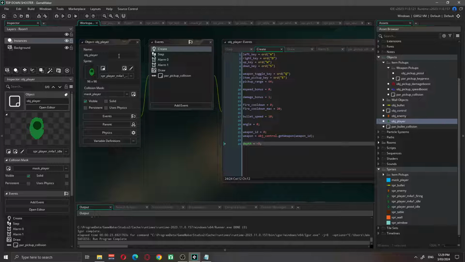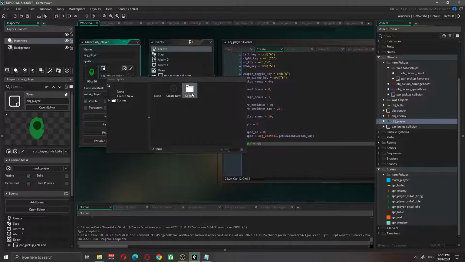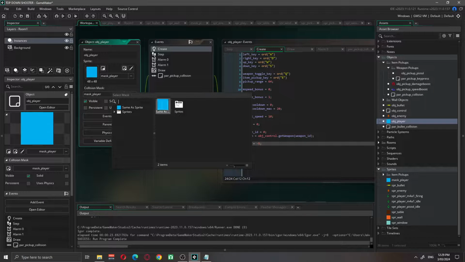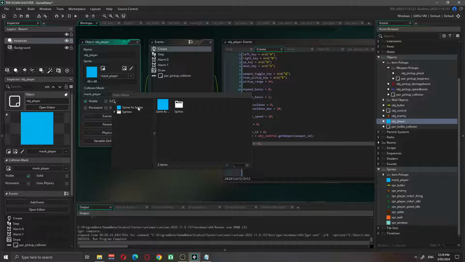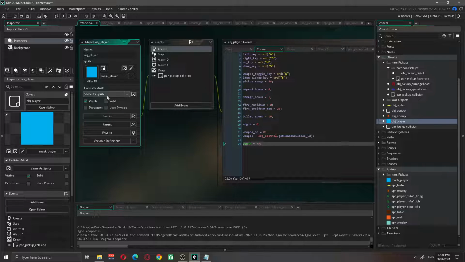I actually did this before. So before, you might have seen that we had the mask player. Let me switch this back to what it was before, sorry. I didn't realize I changed it. Okay, before we had this, our mask was same as sprite, and our mask was this blue rectangle. And we just had that for collisions.